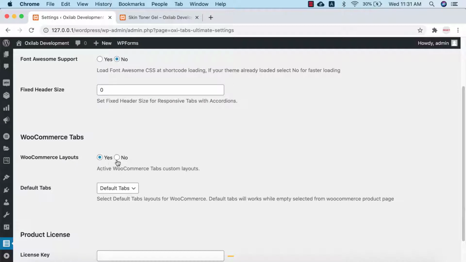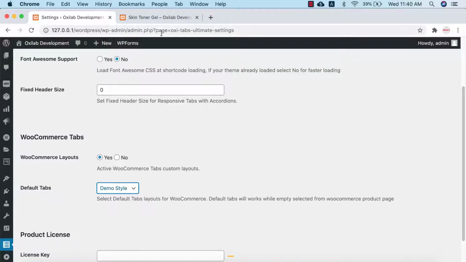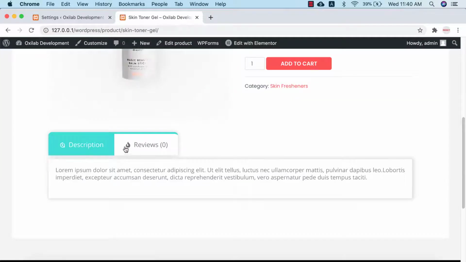Now you can set the WooCommerce tabs design. Default tabs will show you theme settings, and if you select my tabs, then all of your tabs will show with my tabs design. This design comes from your current shortcode. For example, I set the global design as demo style. After reloading the page, my WooCommerce tabs come with the tab layouts which I selected from global settings.